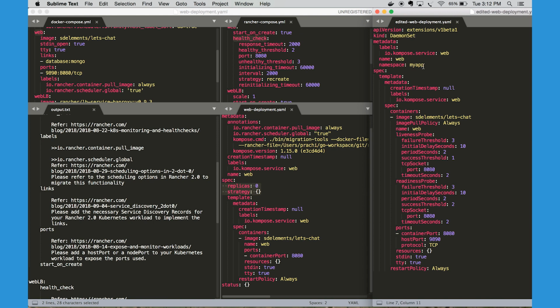While we are here, I would like to mention that I've also mentioned the namespace myapp where this workload will belong to. And I've also removed the unnecessary annotations that the compose tool had placed.